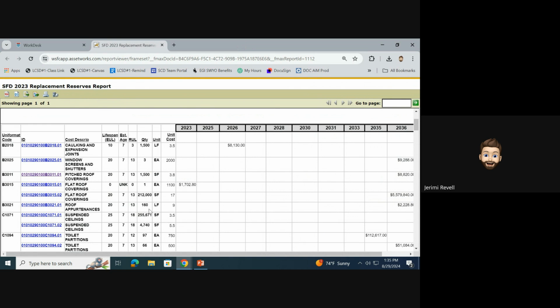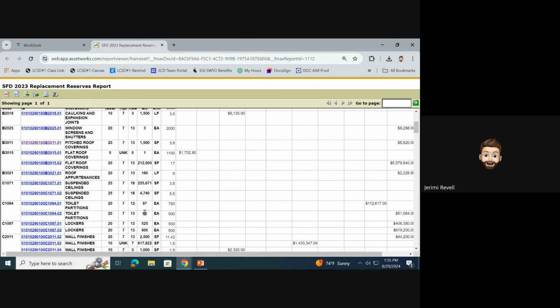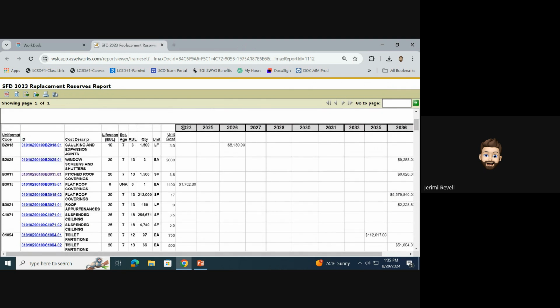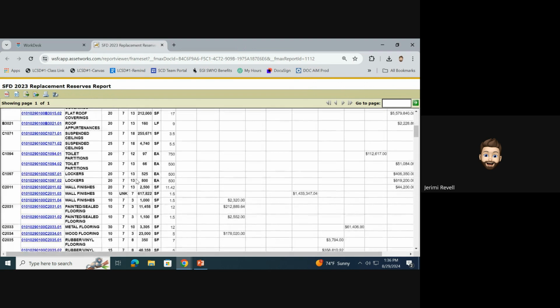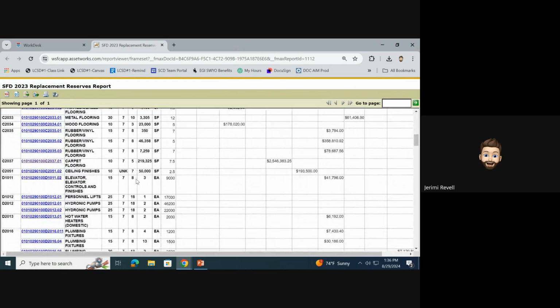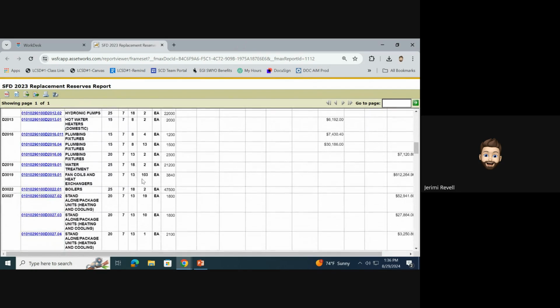So if it's each or square feet or linear feet, if you see LS, that stands for lump sum. But if you drill into those assets, all those descriptions are there. And then it kind of just plots out those deficiencies in the years that they're in. But this report kind of gives you some more details of those individual systems.